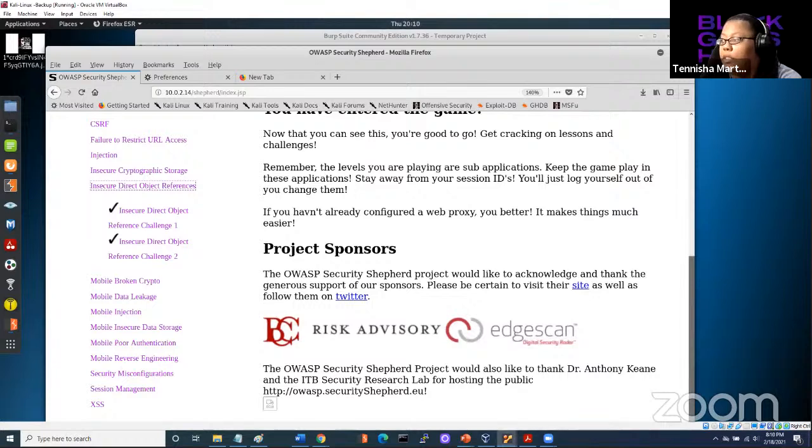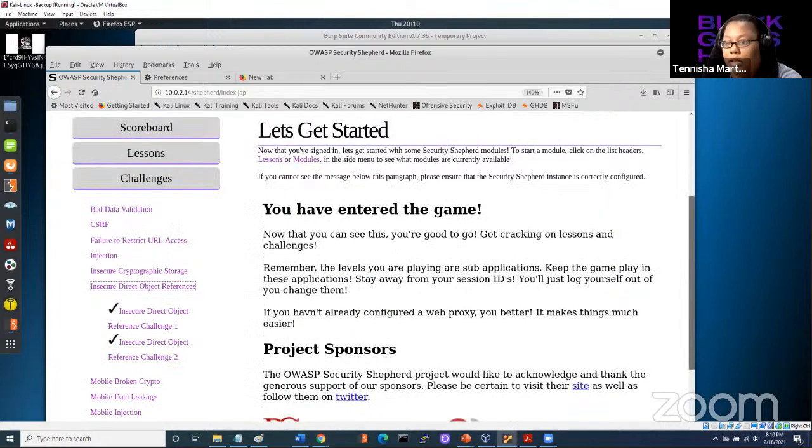All right, so any questions about the indirect object? So as you can see, there's a lot of different challenges that you can step through in a lot of different areas for web application testing that you can check out, so that you can step up your skills and try to figure out what you're looking for.